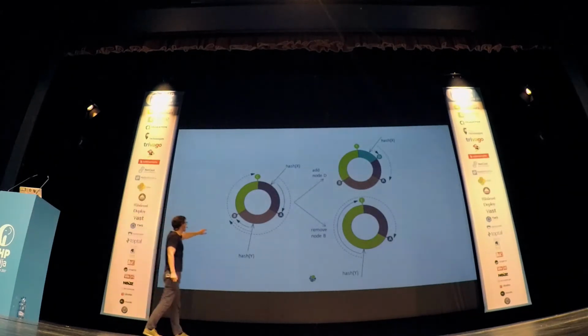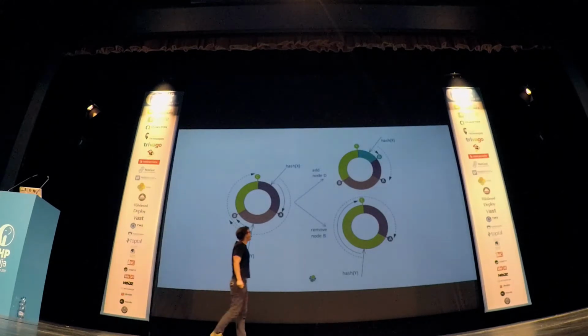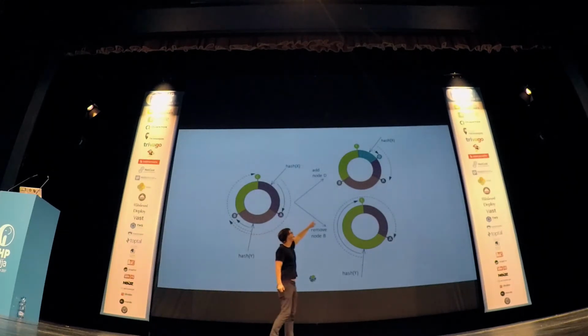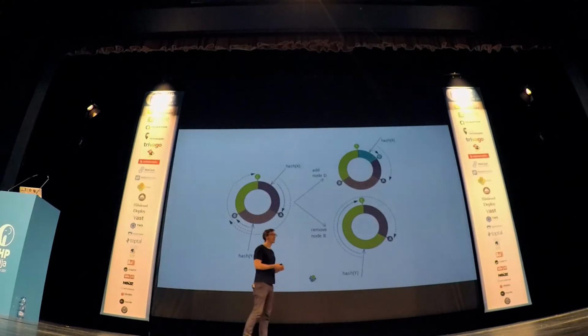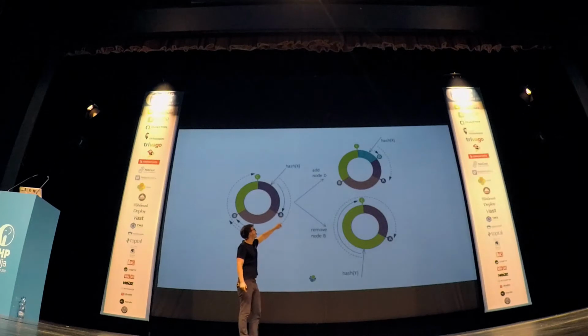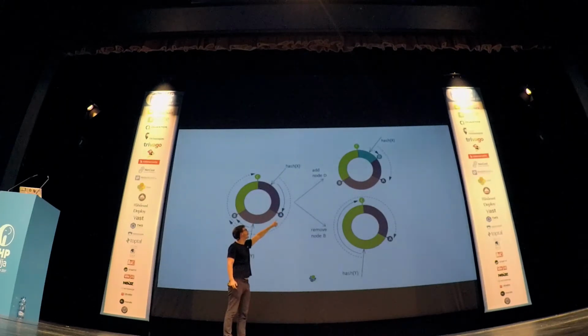So this is the example we had on the previous slide. If we want to add another node D, we could just take the key space of A, cut that in half, and migrate half of the data from the A node to the D node. And you can see it's still on the ring, and hash X then lands initially on the D node and is replicated to the A node.